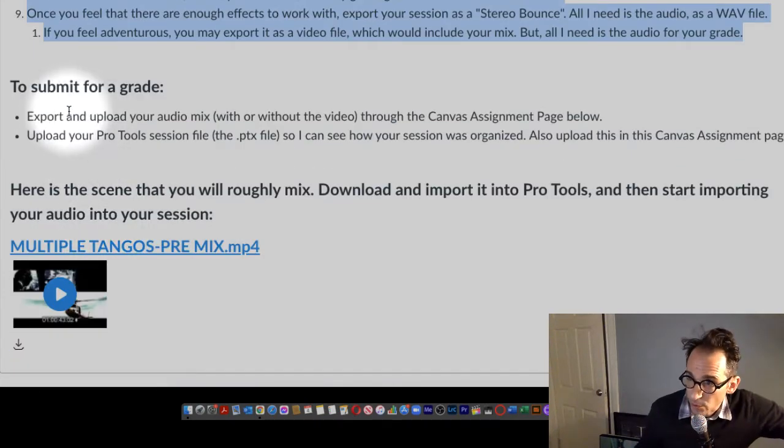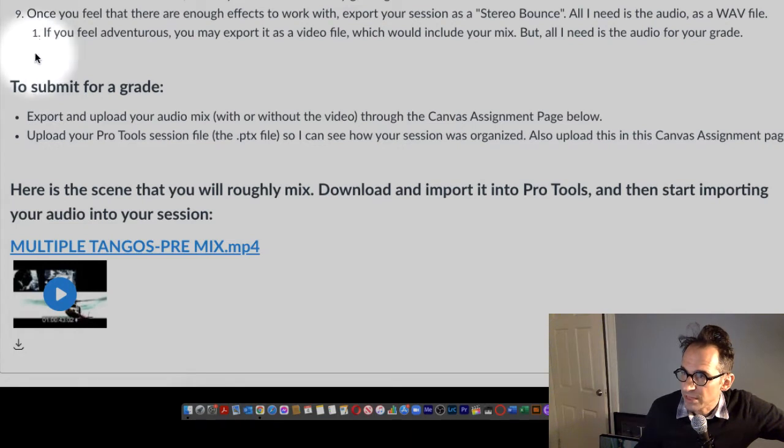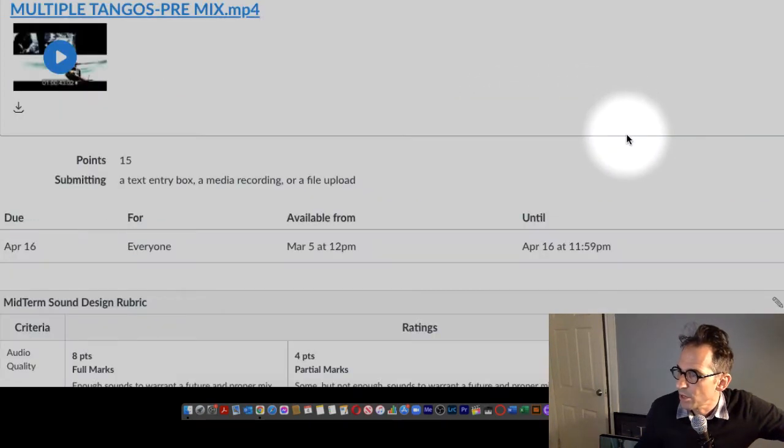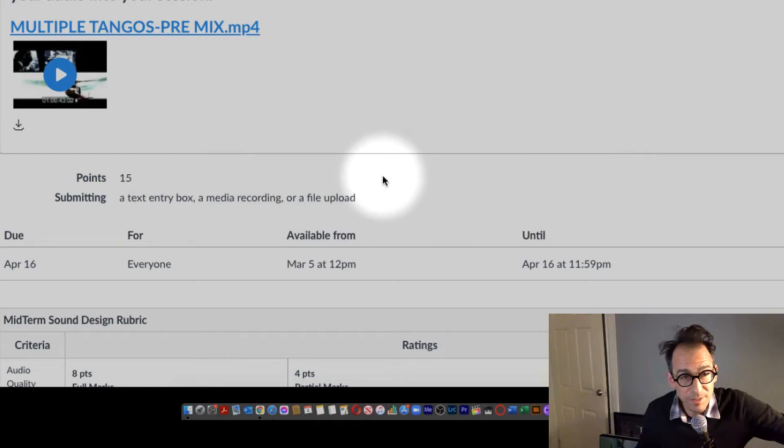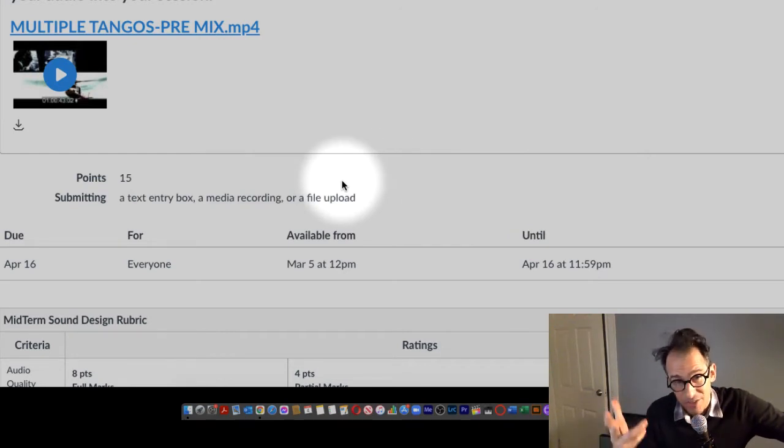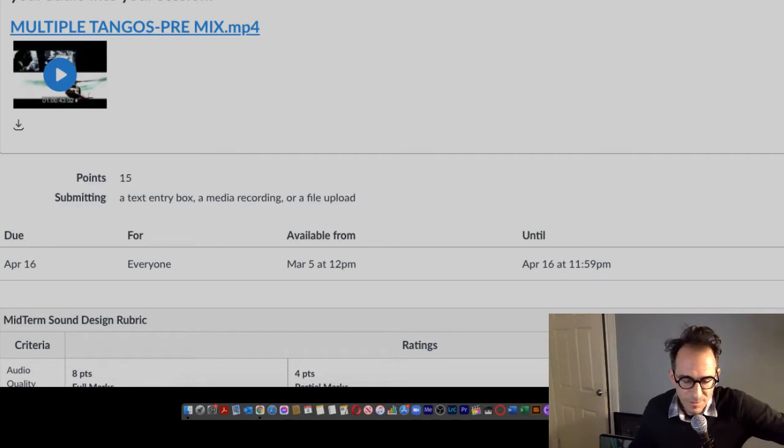And to submit for the grade, complete these steps and export and upload your audio mix through the Canvas assignment page below. So on your assignment page, there will be something that says submit assignment. Click on that, and then another window will pop up that will give you the choice to upload something from your computer, which will be the files that you downloaded, or that you created in this project. Now, if for some reason Canvas isn't working for you for submitting the assignment, you can always email this to me as well. That's just as good.